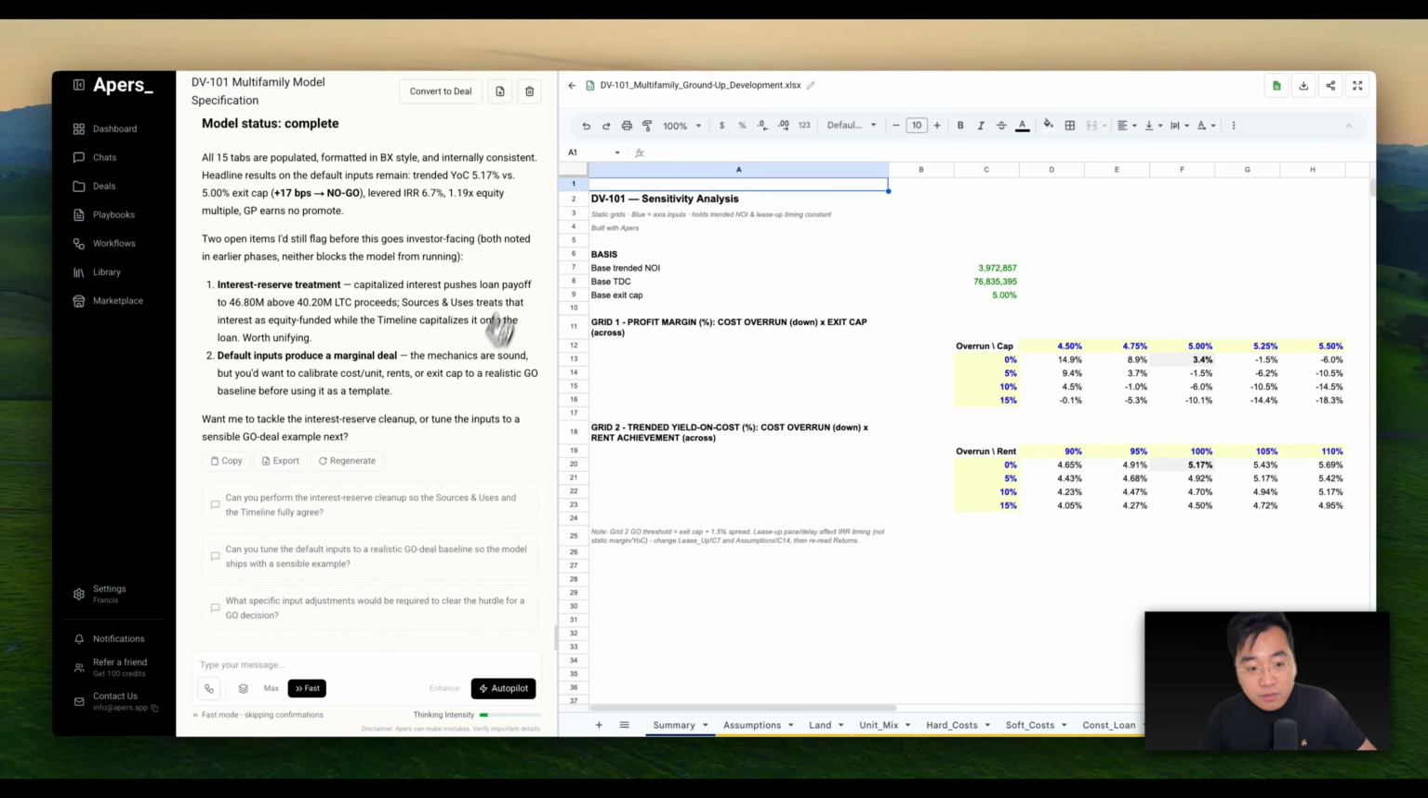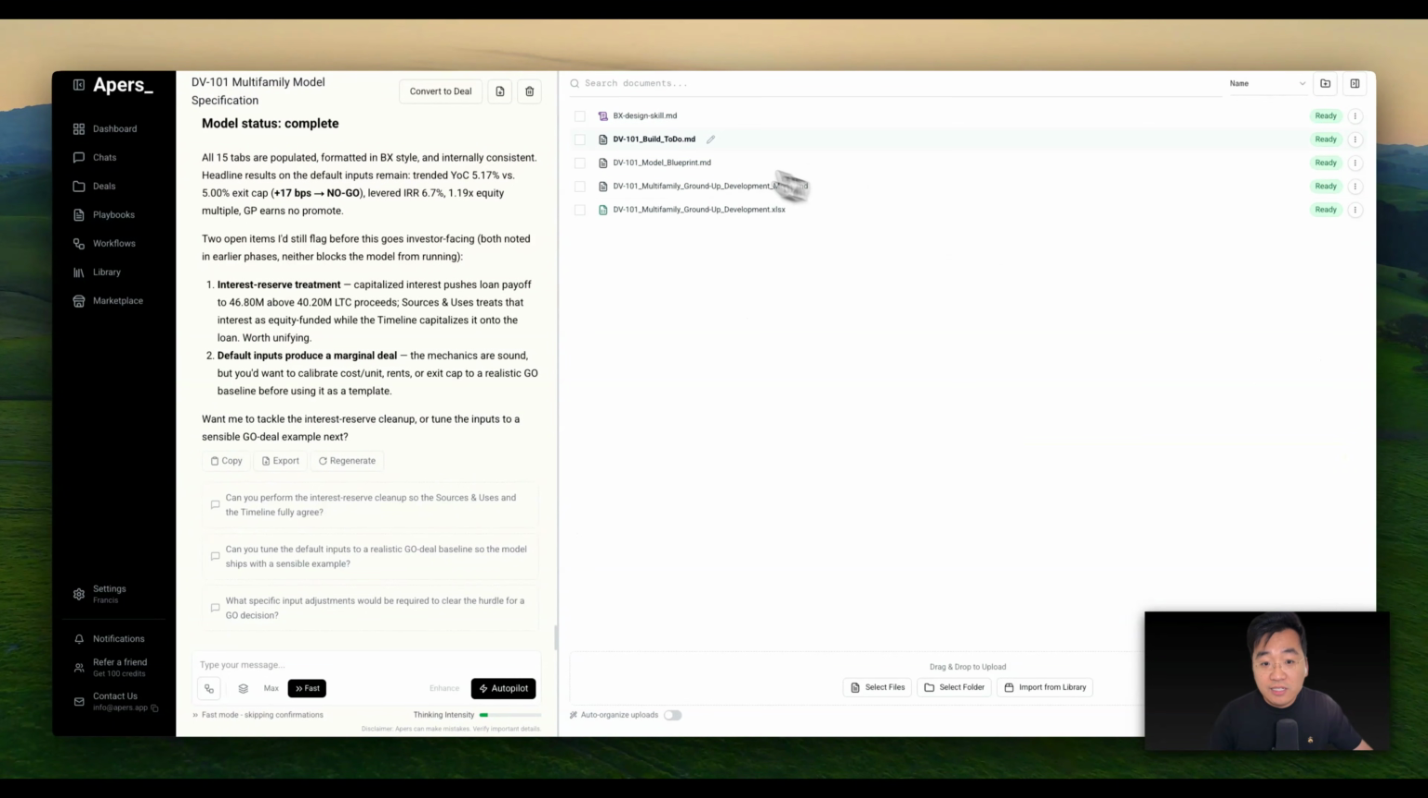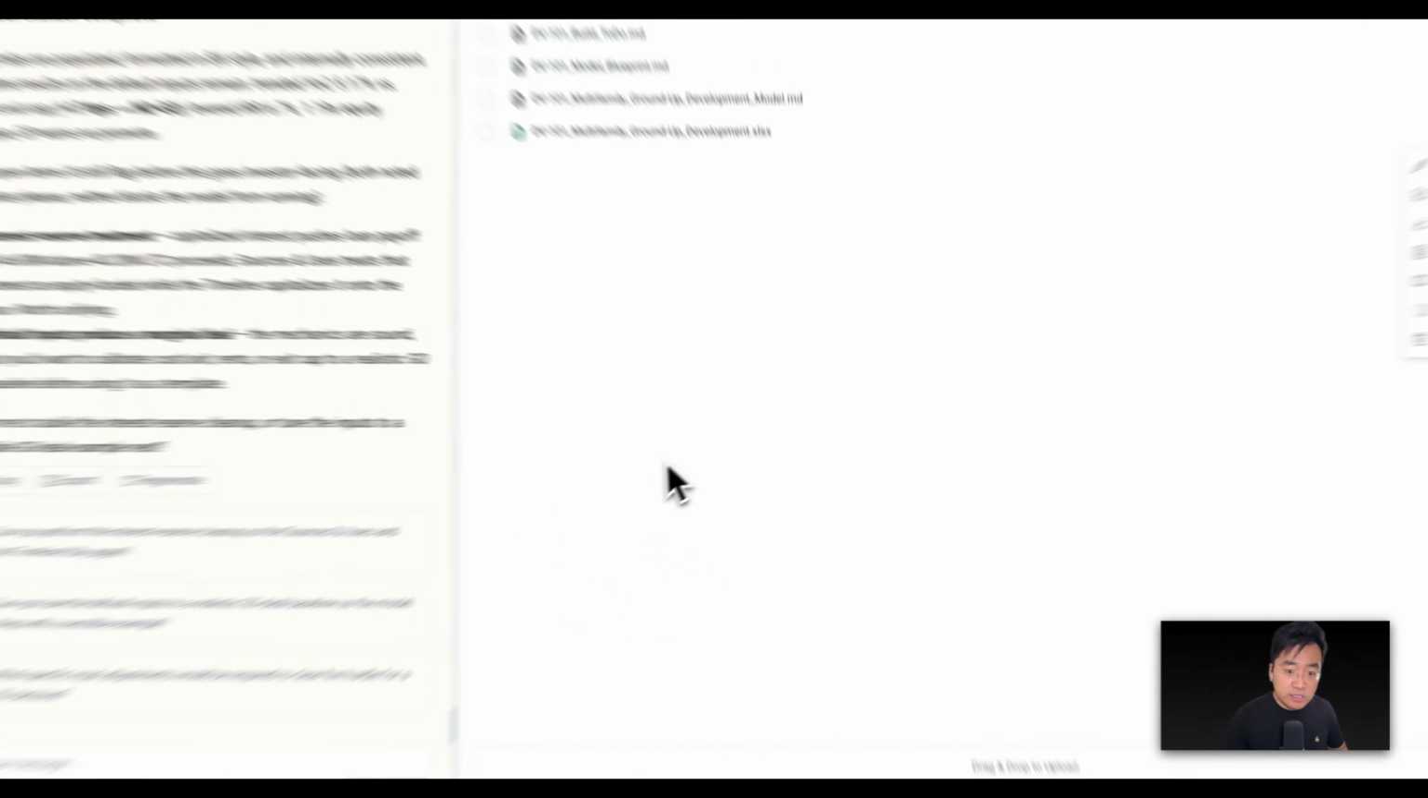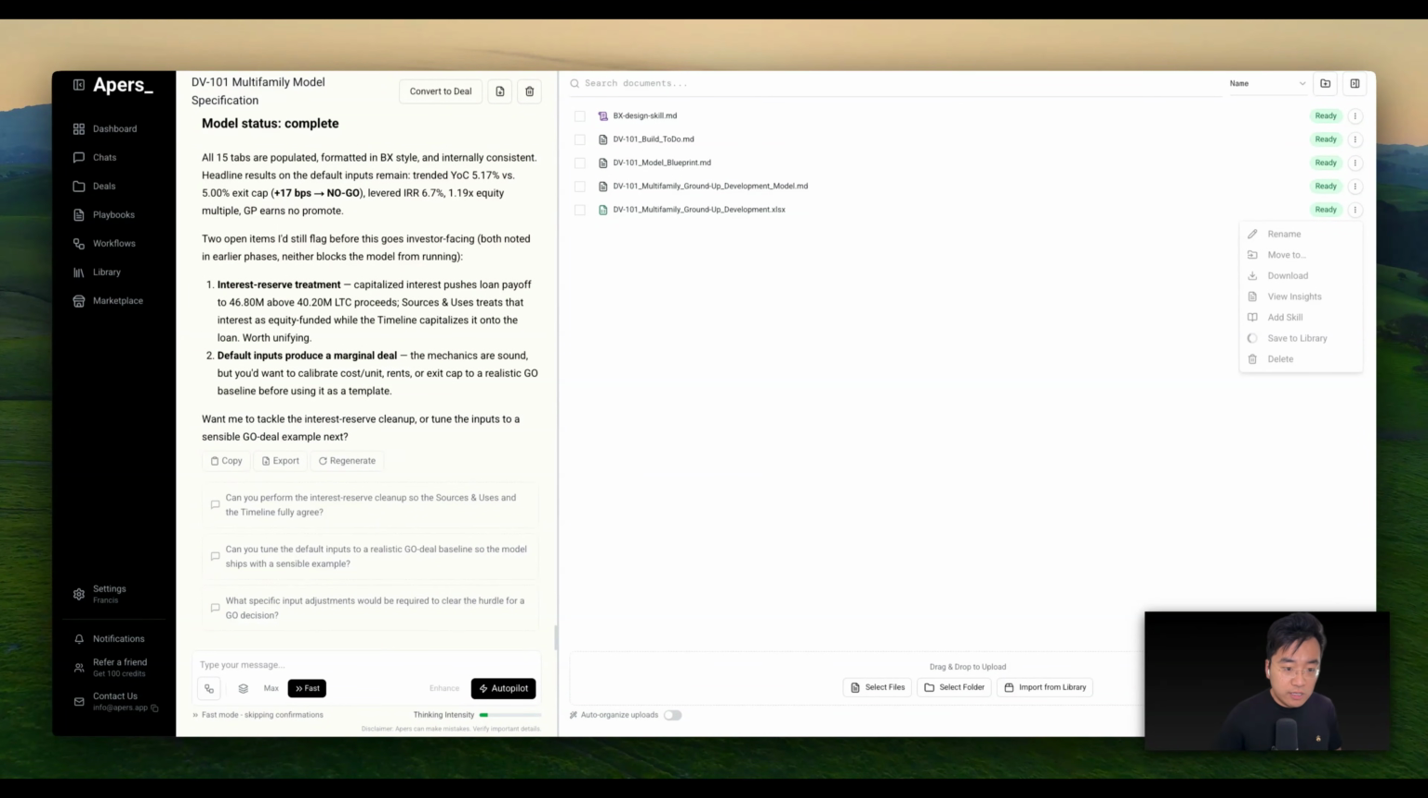And a bonus tip, once you have the model completed, what you really want to do is save this model so you can use it in the future by just swapping the numbers. And instead of building every single time, which is very computationally intensive, you want to save that to your library. So in the future, we can just reuse that for a different deal with drag and drop.